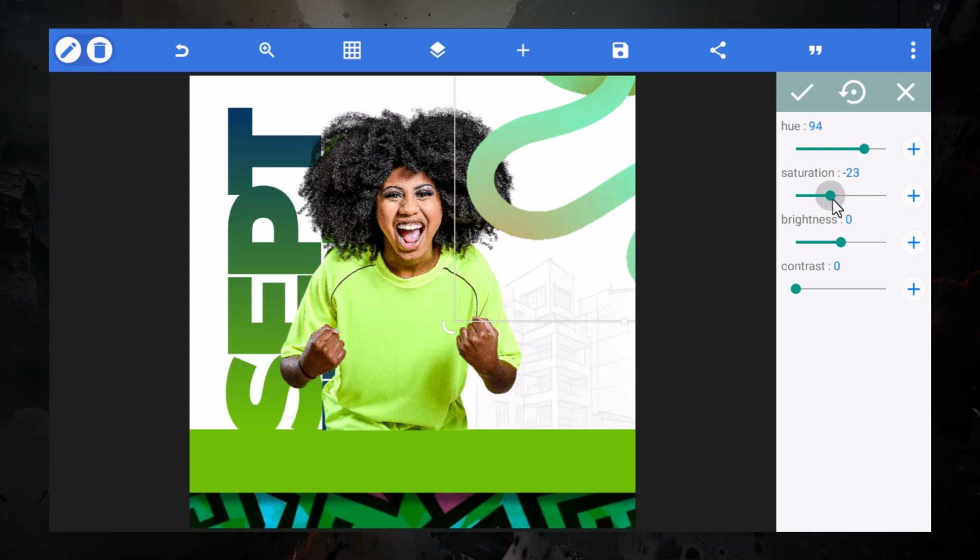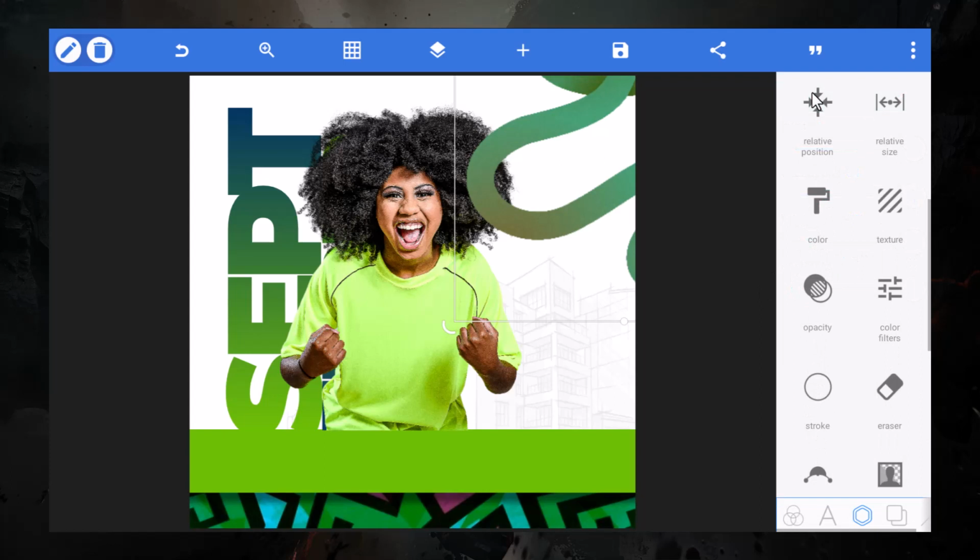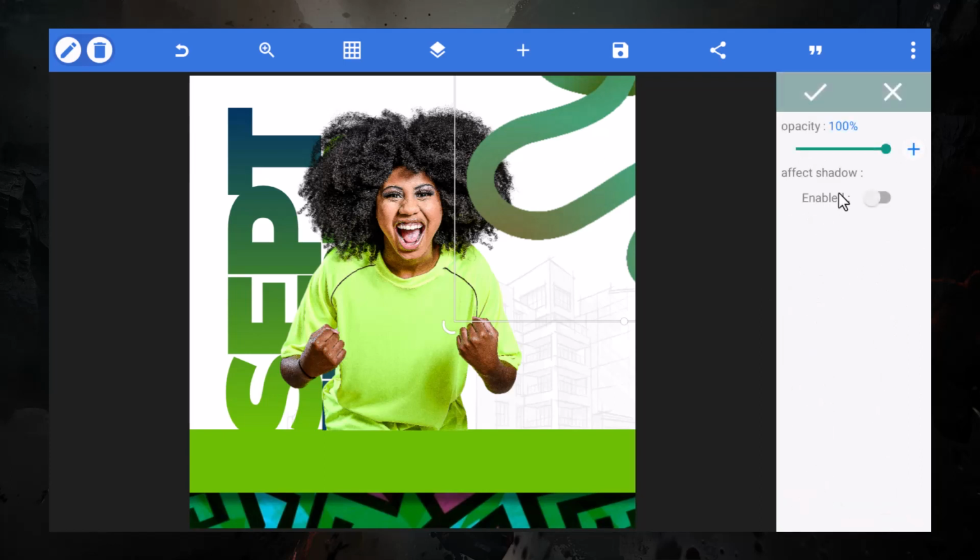I want to change this. I want to reduce the opacity, the saturation. Then I want to reduce the brightness like this. Like this is fine. Then hit OK. Then I want to reduce the opacity because I don't want it to be a distraction there.